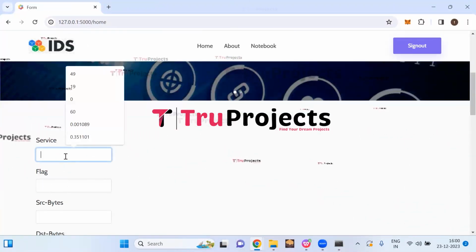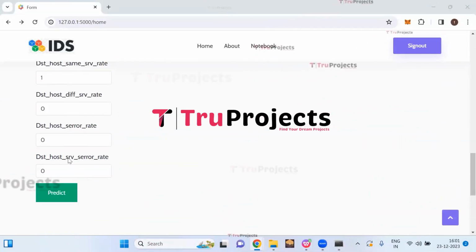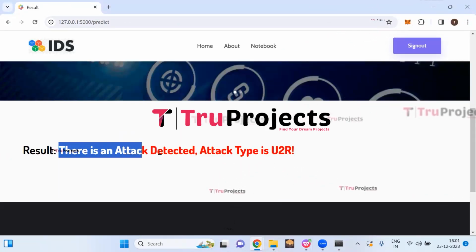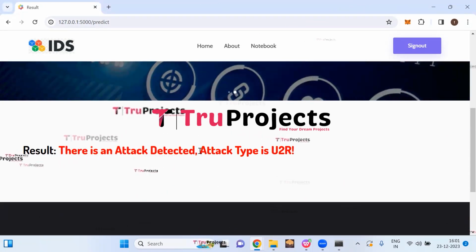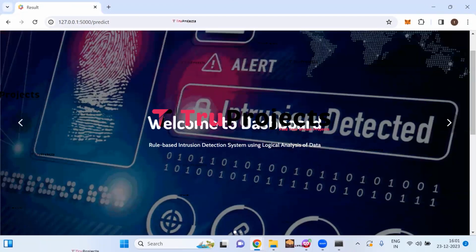Now we will enter another set of parameters. So I'm entering the parameters. So here I have entered all the parameters. Now click on predict. So here we can see the result. There is an attack detected. Attack type is U2R.